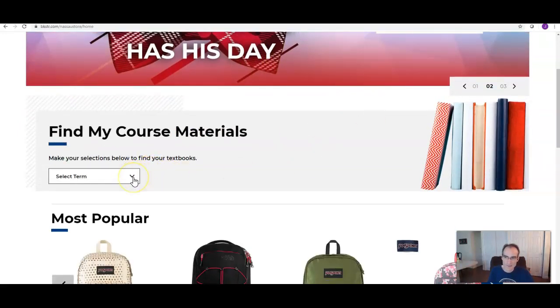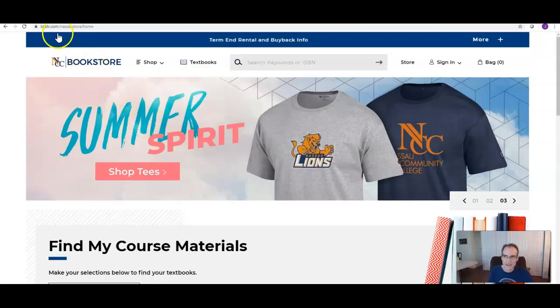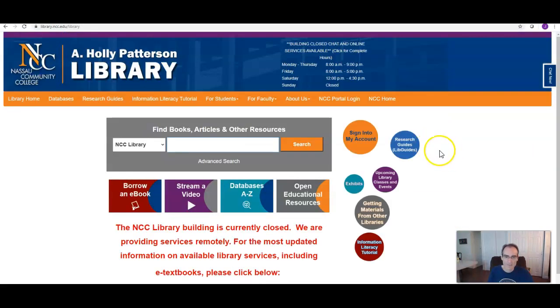So there's a way to search by subject, term, or course code to find out what materials you need for your class. Sometimes the library will have an ebook available for your class. So your textbook might be available as an ebook, but most of the time you won't be able to rent that out through the library for the whole semester. At some point, the bookstore search will tell you if the ebook is available for your book and you want to purchase or rent that.